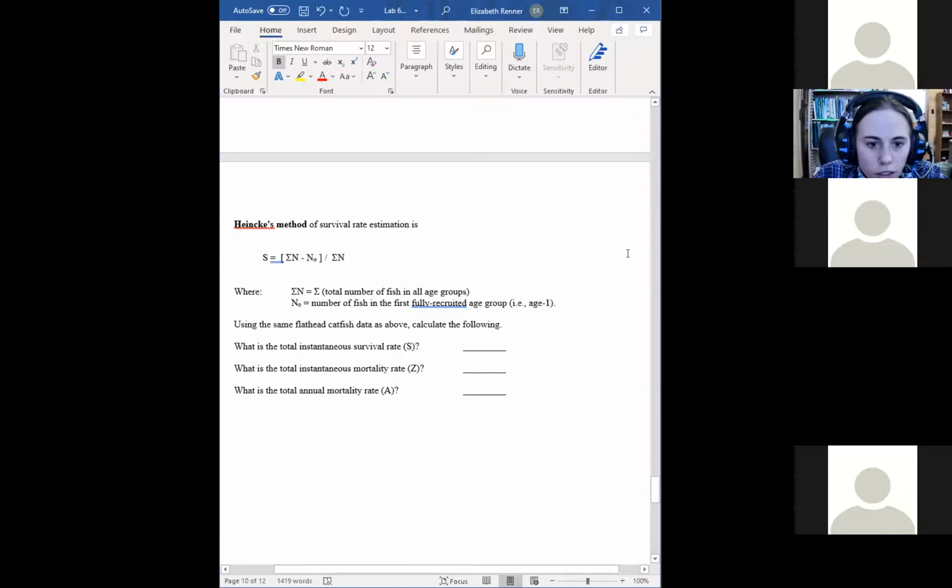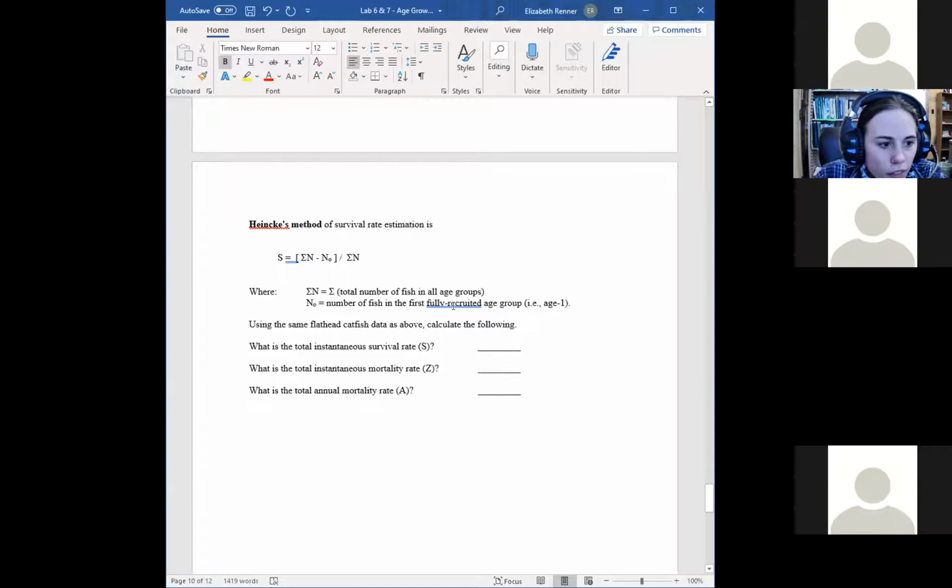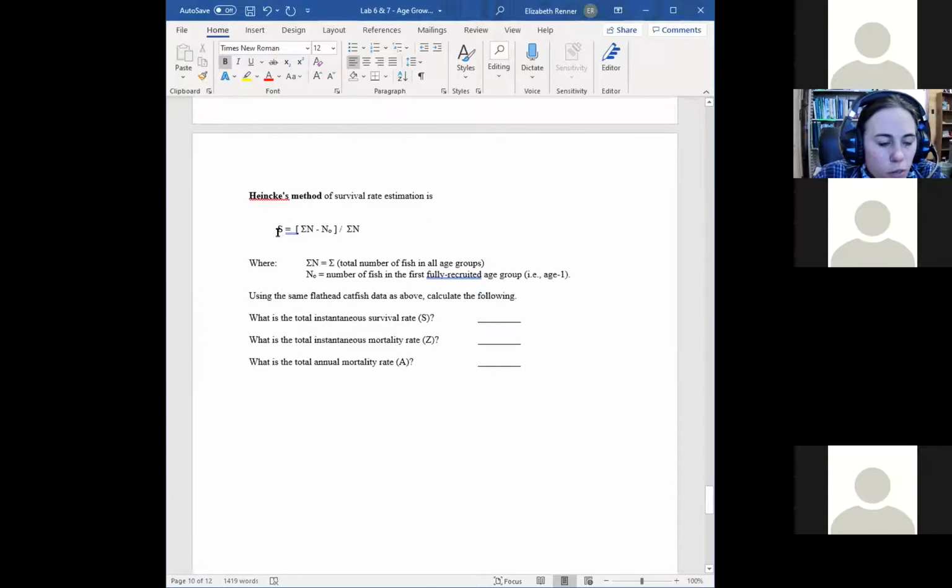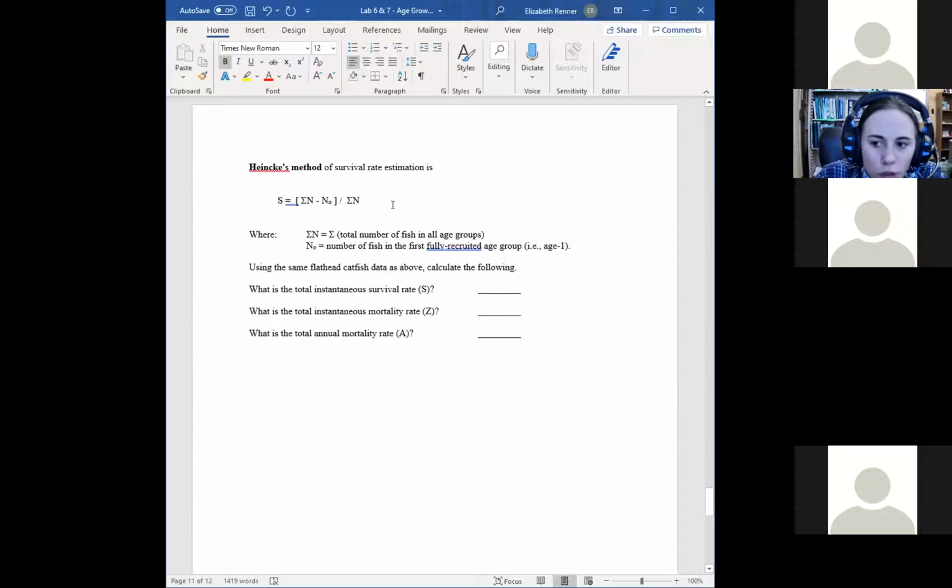So if we go back to this page here, scroll down and we've got the Heincke's method. This one is just assuming that survival is equal to the sum of n minus n naught divided by the sum of n. And n is just your total number of fish across all age groups. And then n naught would be the number of fish in the first fully recruited age group. So that's all of your age ones.